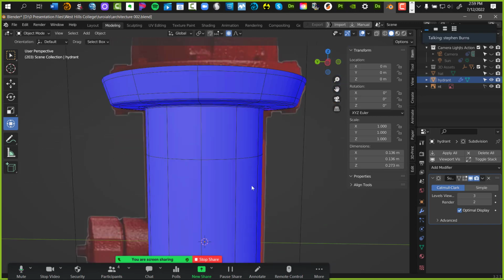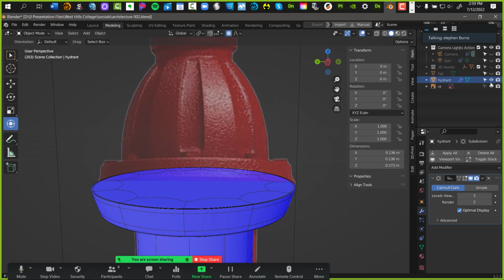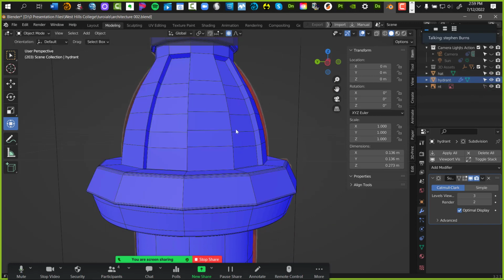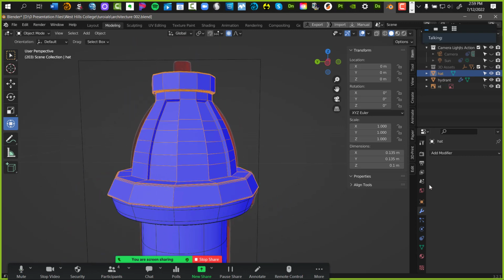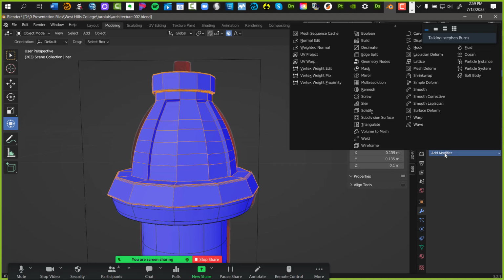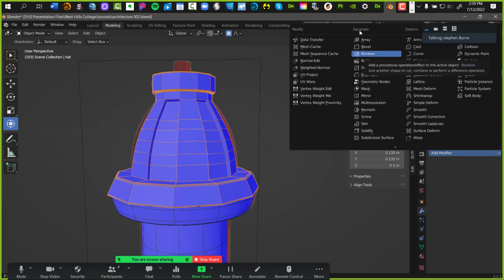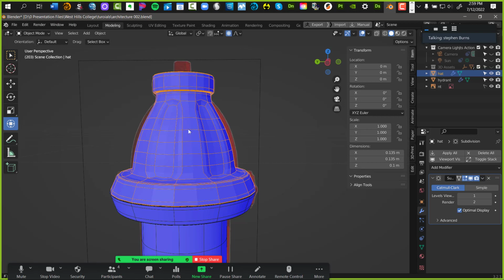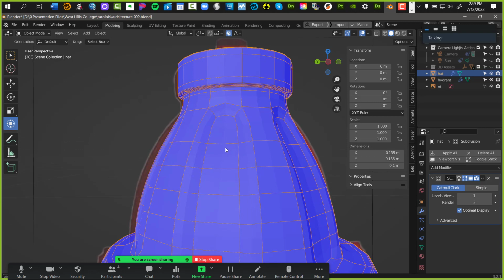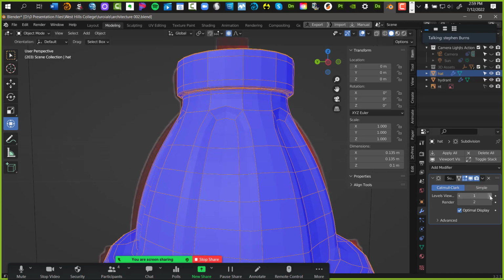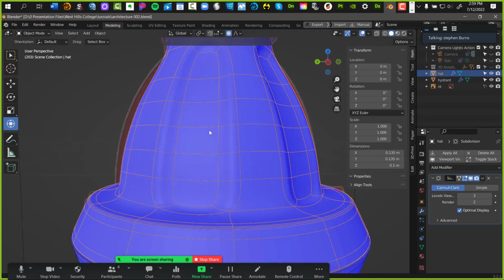I'm going to do the same thing to the helmet. Come up to the helmet, turn it on. I'm in object mode. Add in subdivision surfaces, which is located underneath the generate category. Click it. See? The levels of view, take it up to 3. See?